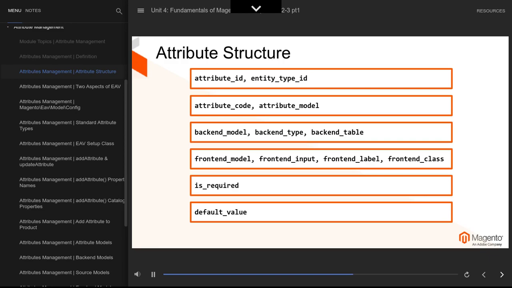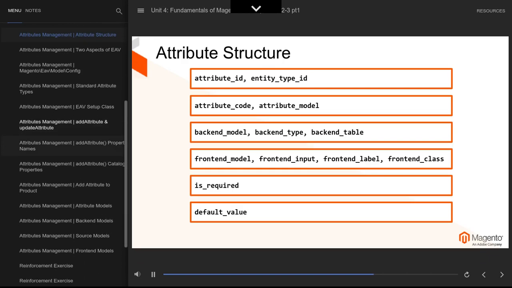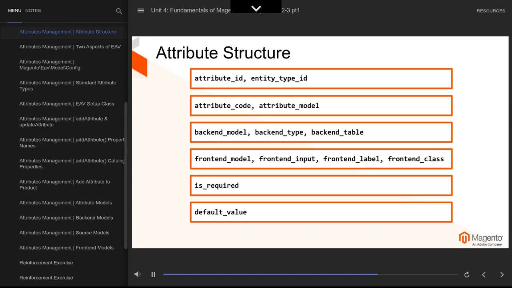The frontend input is the input type for the attribute if the Adminhtml form is rendered automatically. Frontend label is the default label if the Adminhtml form is rendered automatically. The frontend class is an optional CSS class name which will be added to the Adminhtml input element if the Adminhtml form is rendered automatically. This is useful for JavaScript validation.